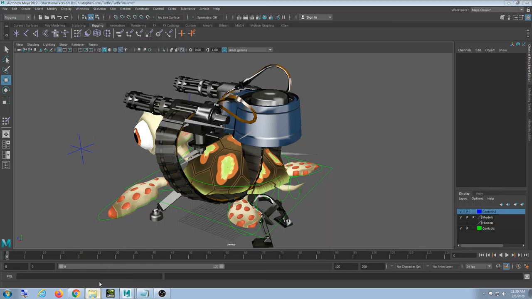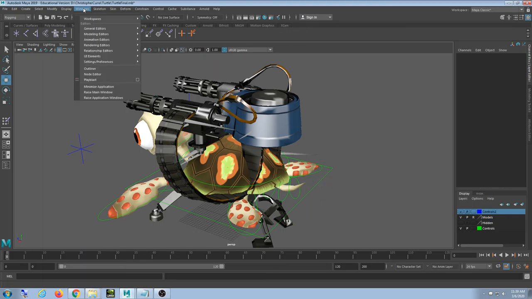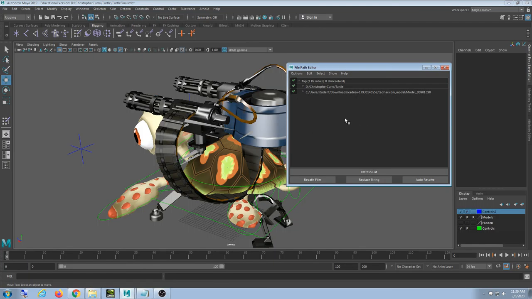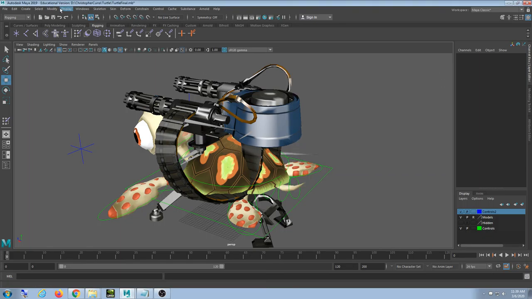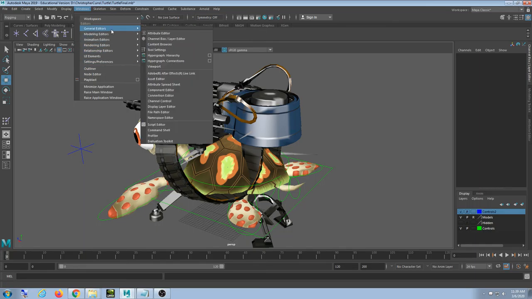Again, if you guys missed what I did there, in the texture names for the targas here, Sentry 1 and Sentry 2, there's an underscore blue in the name. Just rename them and remove that. And then when you use your Windows General Editor's File Path Editor, you can repath the files, and it'll find the textures just fine. If anybody needs any help with that, let me know.